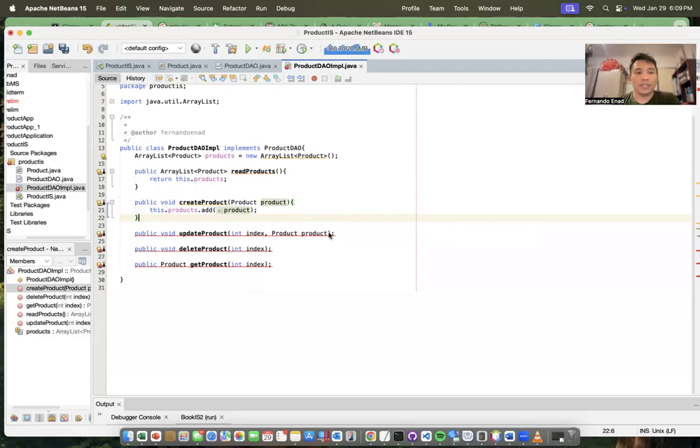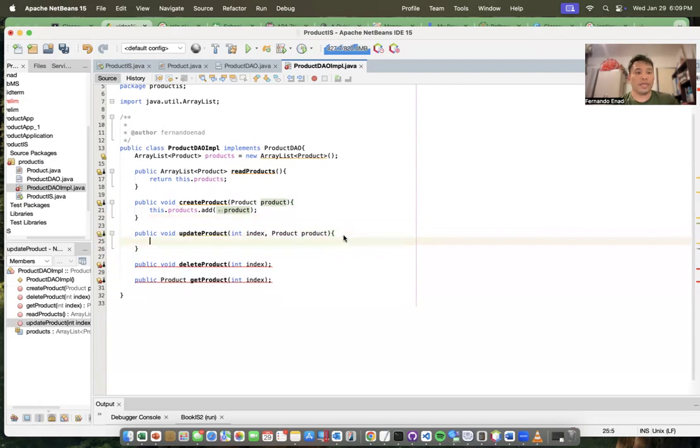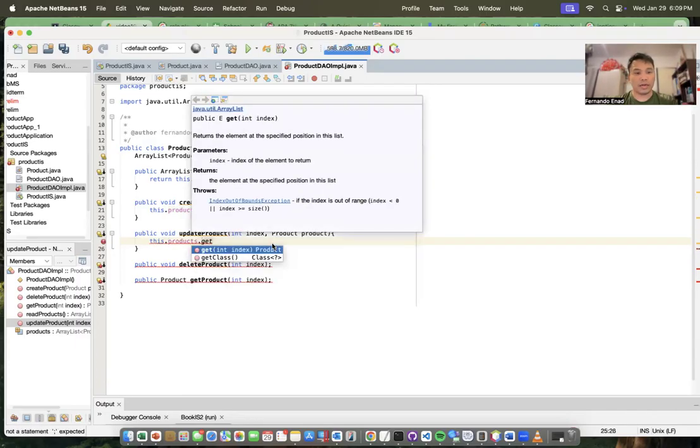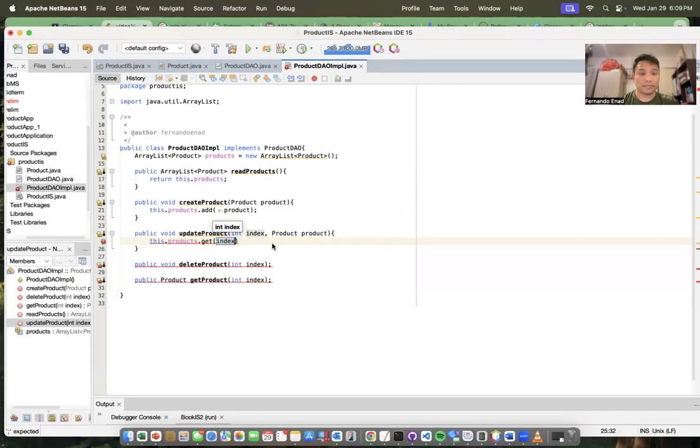All right. So for the update product, what's going to happen here is I'll delete the semicolon. And again, that would be this.products. We are setting a new value to the element specified by the index, right? So we would need to pull that record using the index. You'll be using the get, all right? And then we'll throw in the index. Sorry, is that index? No, set, my bad. So that is actually set.